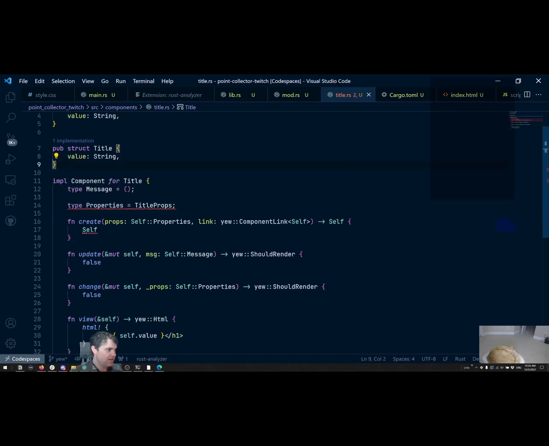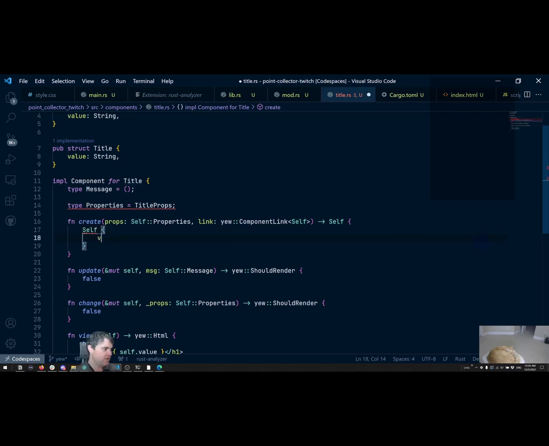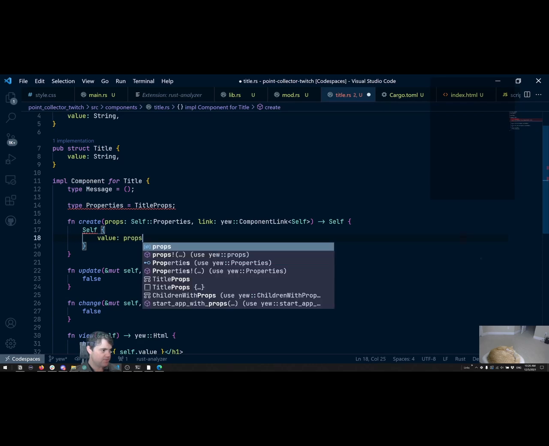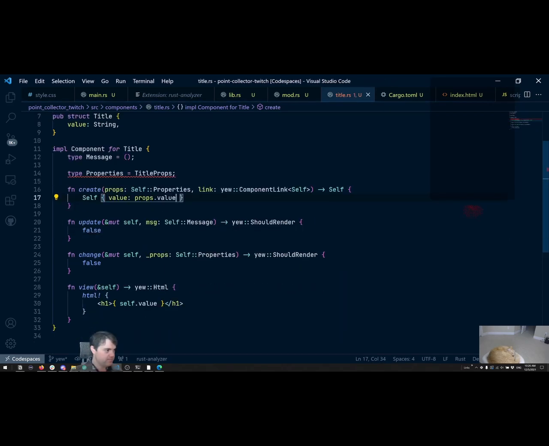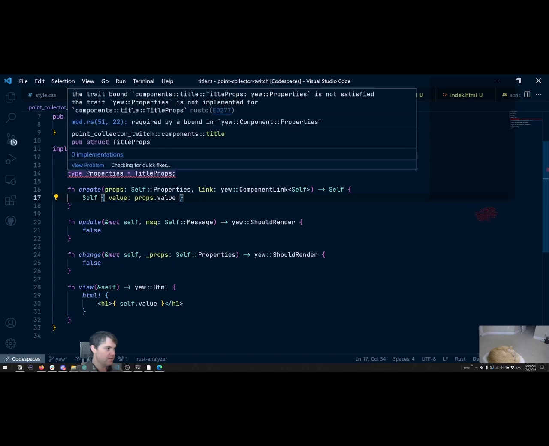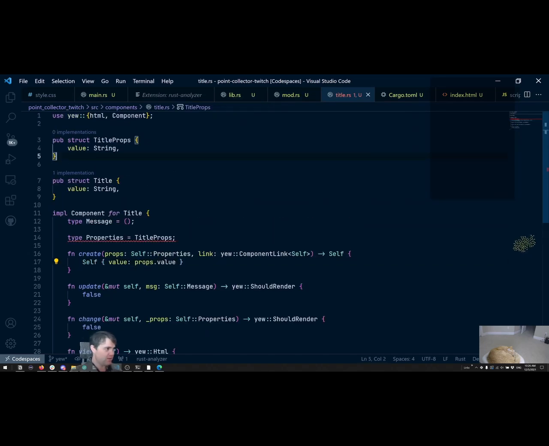Okay, so then on create, we're gonna return a self with a value. It's gonna be props.value. Let's see. Okay, the trait bound TitleProps: yew Properties is not satisfied. The trait Properties is not implemented. Oh, okay, so we need to implement Properties for TitleProps.